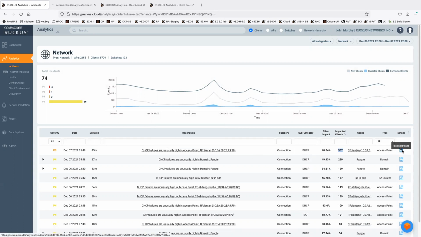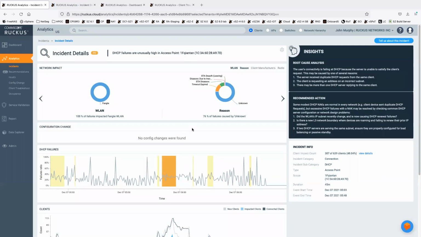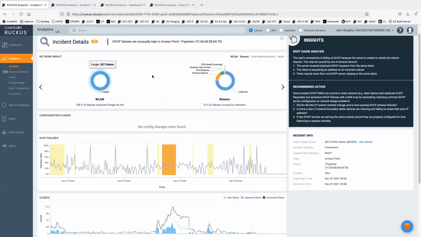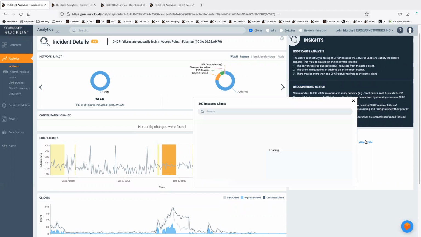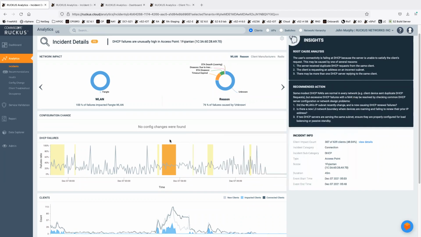And then I could go click into that incident, and then you're going to see some help on how to resolve this. So on the right, you'll see a root cause analysis. You'll also see a recommended action. This is going to help you figure out what's going on. You can view the details, and we'll actually give you the full list of the 307 impacted clients for this incident. And like we saw in those previous results, each one of these has a client troubleshooting tab, so you could drill in and troubleshoot with any of those clients if you need to.